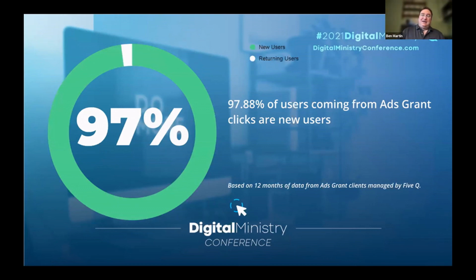We've looked at the accounts that we manage. We manage a number of ads grant accounts for ministries here at 5Q, and I ran the numbers and pulled the average over the last 12 months of data across all of those accounts. 97% of the users that came from ads grant to their websites were clicks from new users, people who are brand new to their website. And they're coming not to the homepage, but they're coming to pieces of content inside the website. So this is a great way to introduce an entirely new audience to who you are and what you have to do.